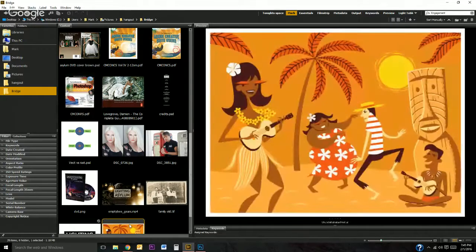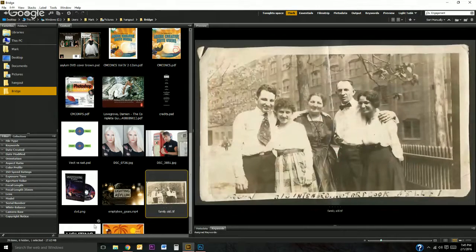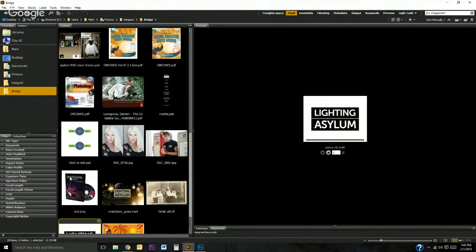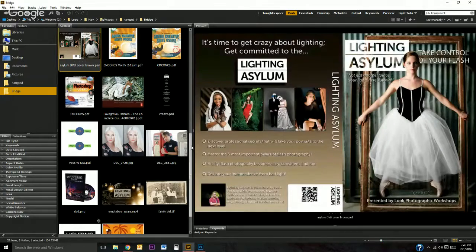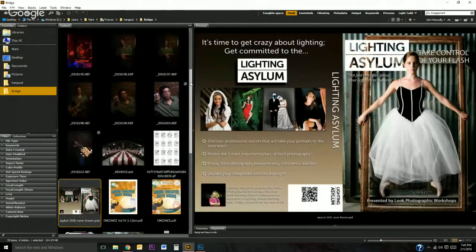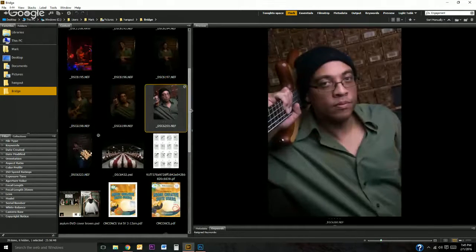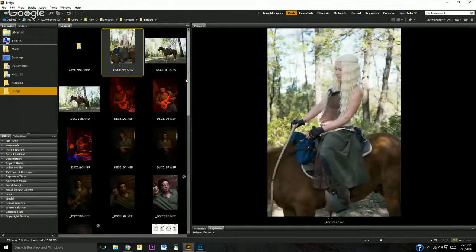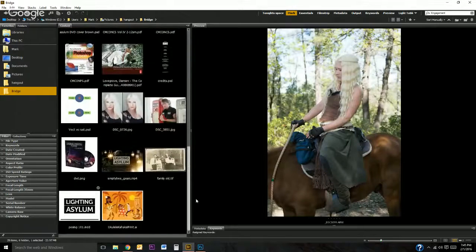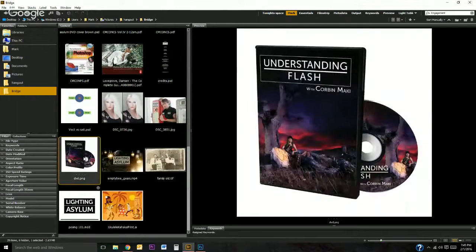I can look at Illustrator files. I can look at TIFF files. This is an InDesign file. Here's a PSD, PDFs, another big PDF or PSD. These are RAW files out of my Sony. There's all kinds of just different things. You get to see everything. So here's a PNG file. I get to see all this stuff.